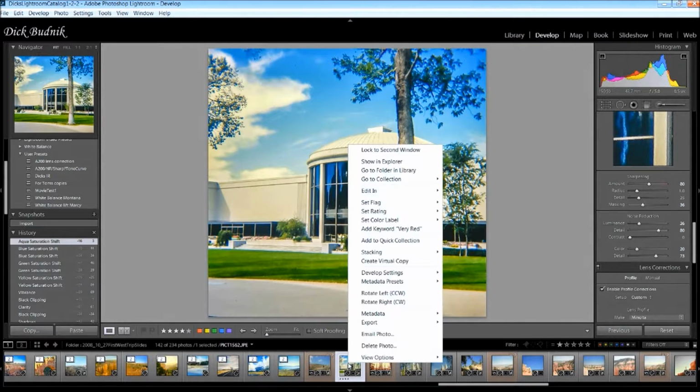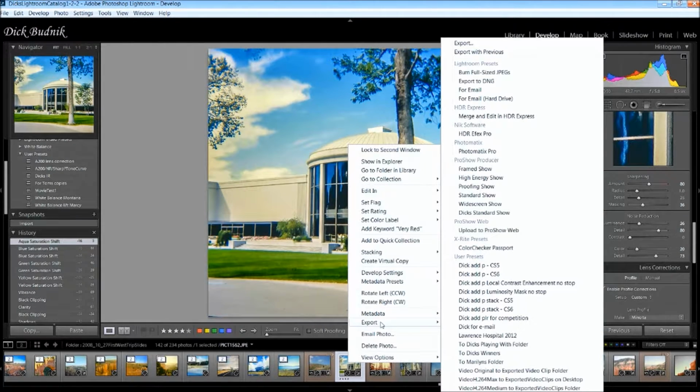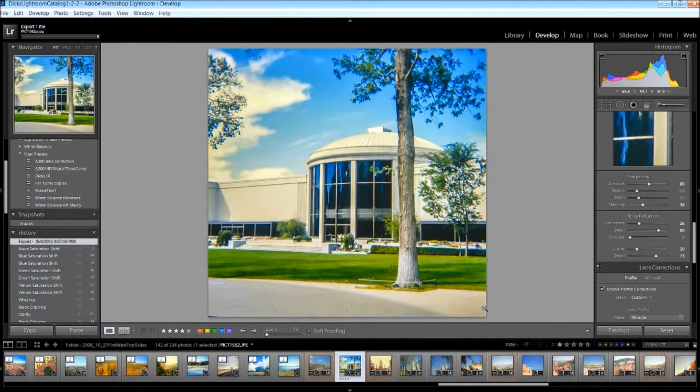So all I have to do is right click, go to export, come over here to Dick, add a P. I add the letter P to the file name so I know that I processed the image. Alright, and I can open it up either in CS5 or CS6. This is the beta of CS6, so I think it's still good for a few more days. So let me tell it to do that.